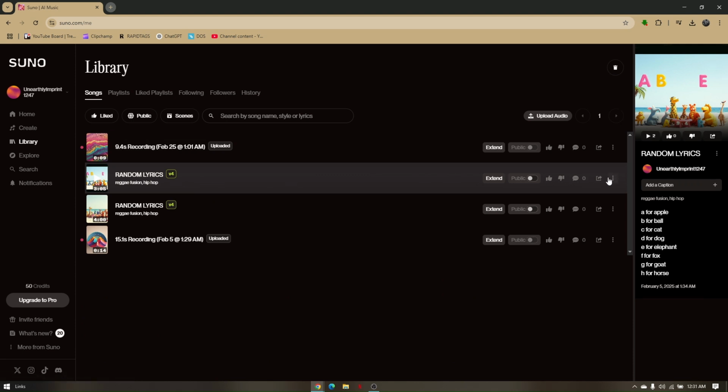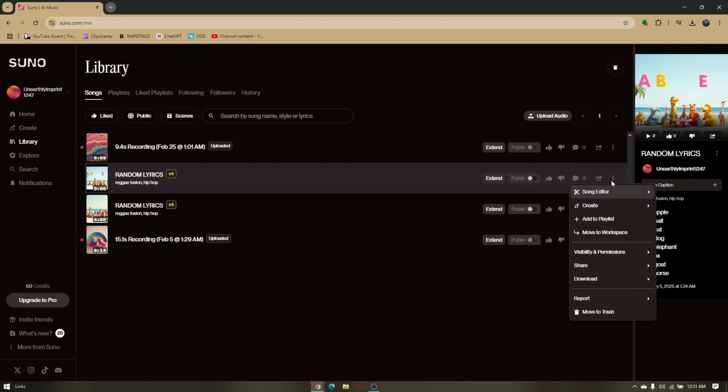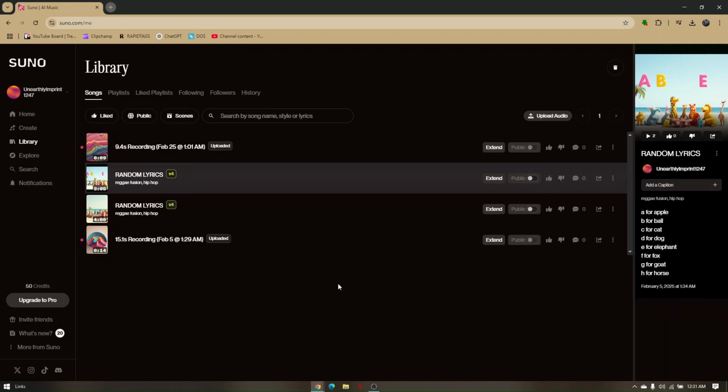All you have to do from your phone is click these three dots, then go to that download field and choose whether it's going to be an MP3 audio, video, or generate the video. On your phone, simply choose MP3 audio and it will automatically be downloaded on your browser. So that's it. That's how easily you can get songs from Suno AI via phone.